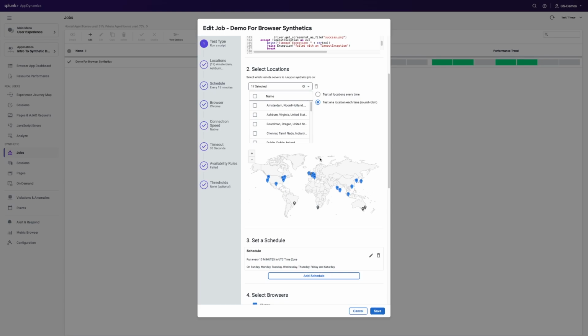Another best practice that I talked about is selecting multiple locations. Here we're using hosted locations from AppDynamics, and we're selecting multiple regions across the globe. This is just to see if we have specific issues across the globe and to get more input so we can factor in and isolate issues.